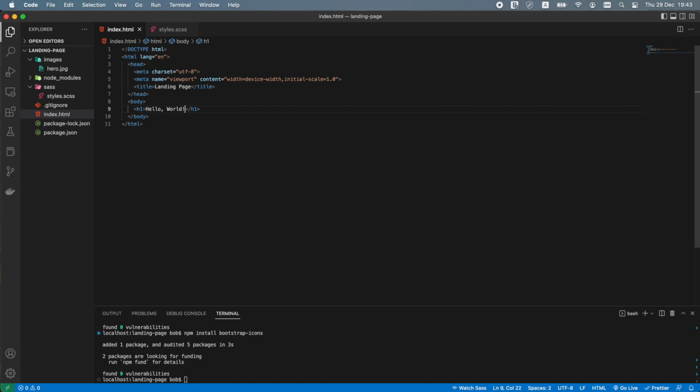HTML headings are defined with the h1 to h6 tags. h1 defines the most important heading and h6 the least important. Okay, let's check what our page looks like now. We will use the Live Server extension that we've just installed to launch a local development server that will allow for a live reload of our page.